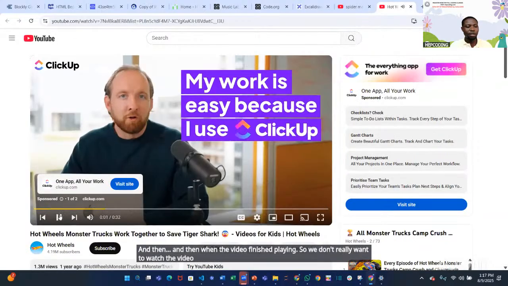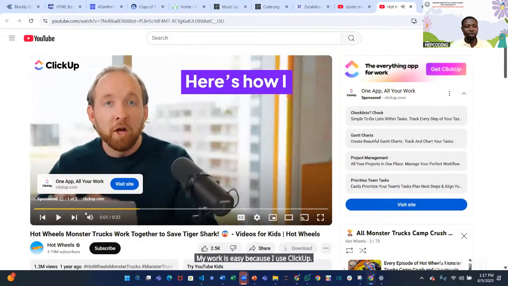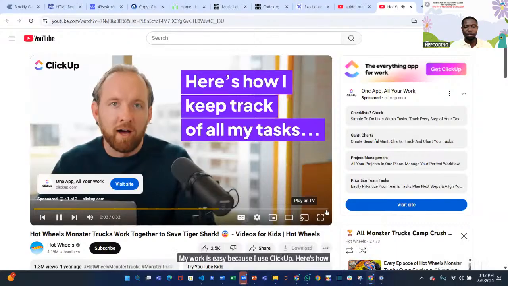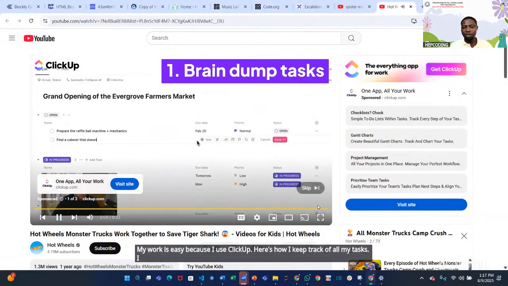My work is easy because I use ClickUp. Here, Okay, let it finish. here's how I keep track of all my tasks. I start by brain dumping everything I need to get done.